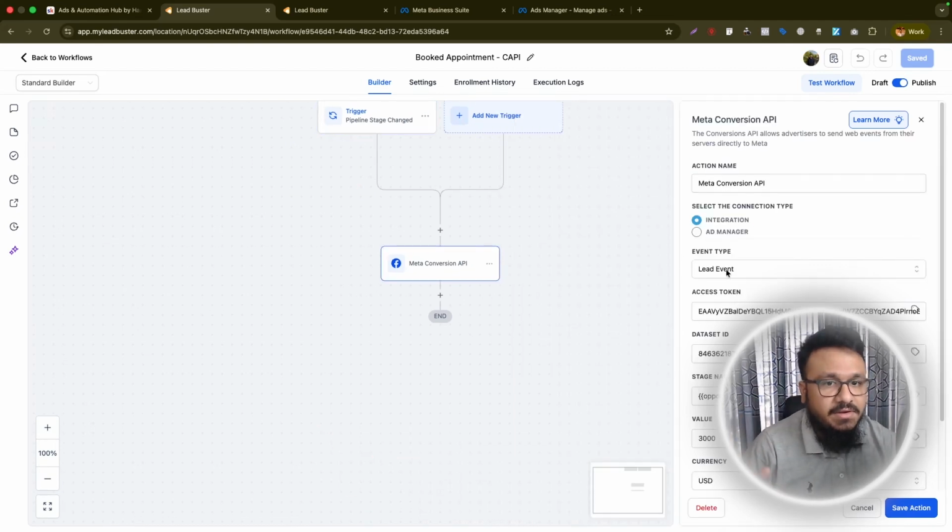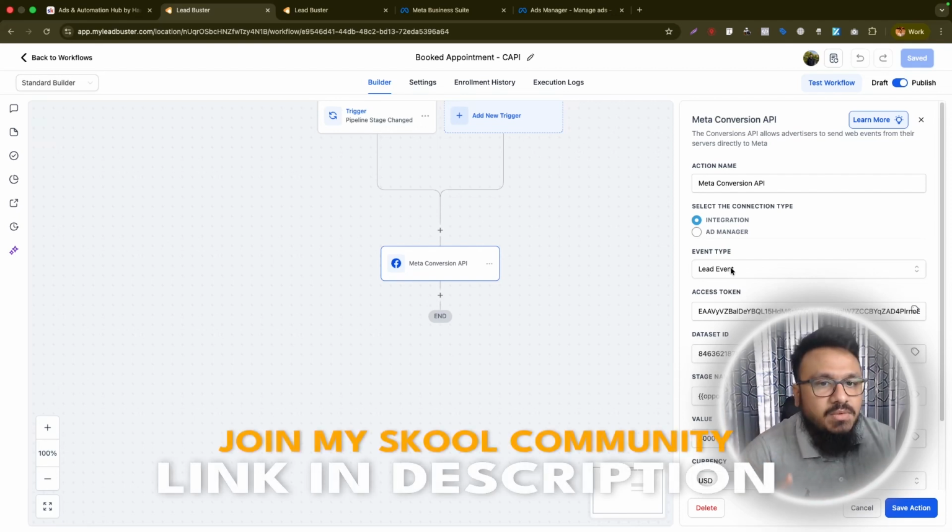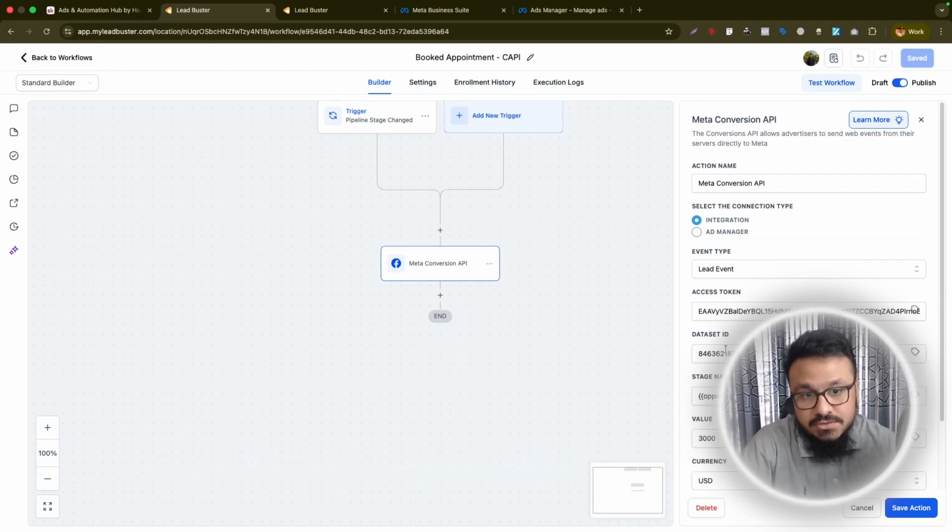It's not a funnel event. Funnel events are for conversion tracking. That's different. We are tracking conversions in our campaign, but we are trying to improve our lead quality. For that, we need to send a lead event. The connection type will always be integration, and then the access token and the dataset ID. Now you'll understand what it means when you know how to set up Conversions API. Again, there are videos on my channel. Go ahead and watch those.